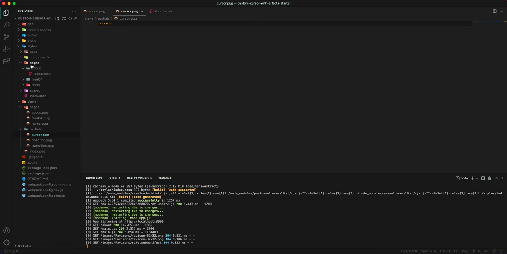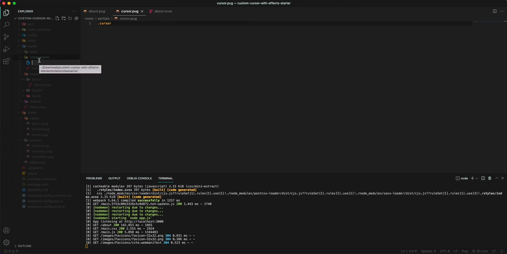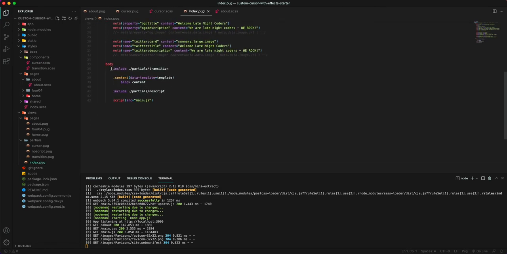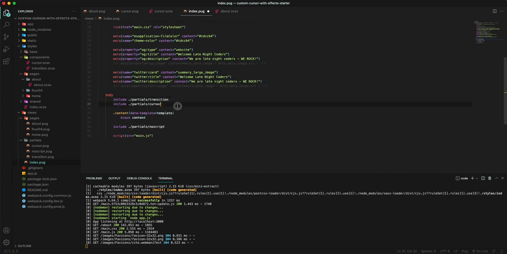We are going to do some styling also for that. So here in my components, I'm going to add a cursor.scss, and I need to go to my index.pug file and include my cursor.pug file also here. Okay, that's good.